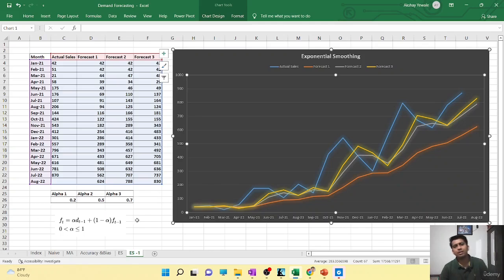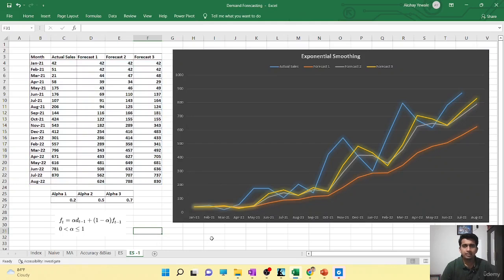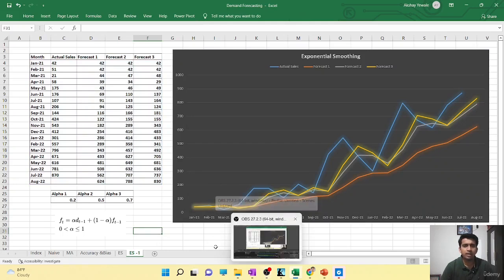Of course there are different ways to optimize it also. In Excel, and also in Python, you can have it calculate the best-fit alpha value for the model. So that's what I had for exponential smoothing. Thank you.